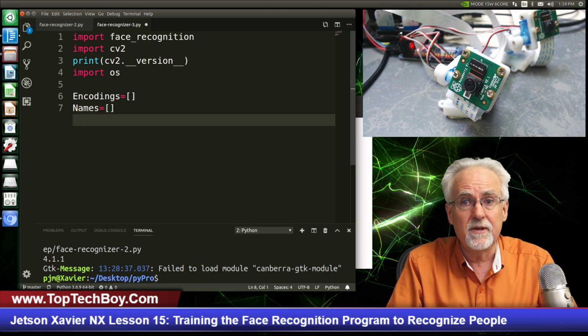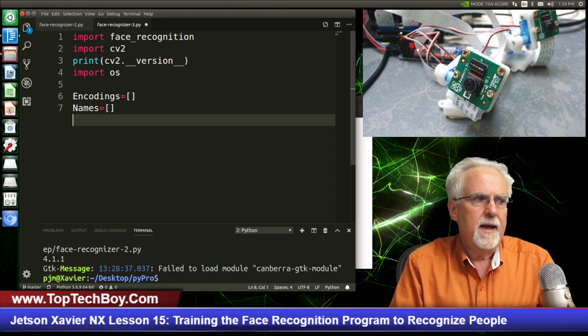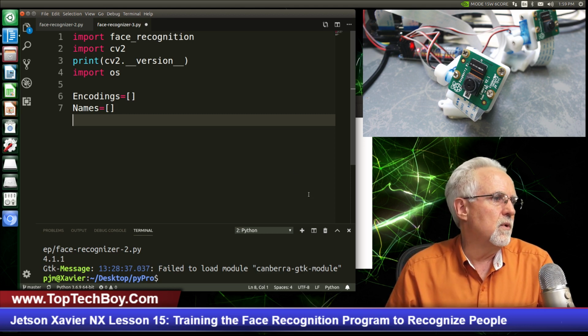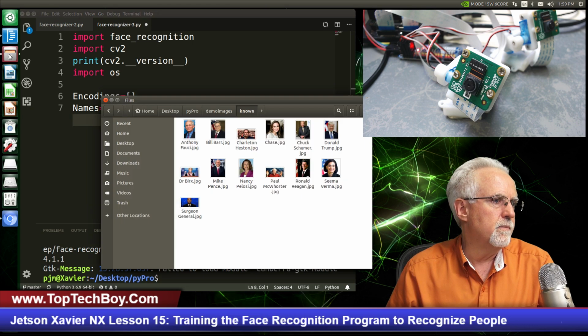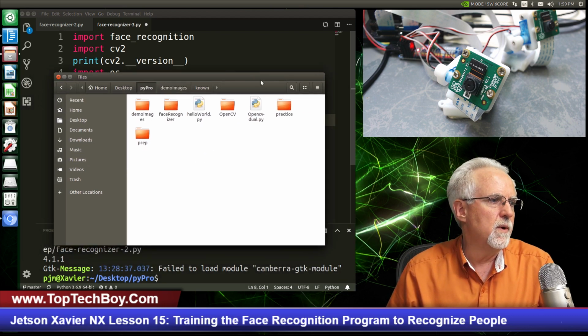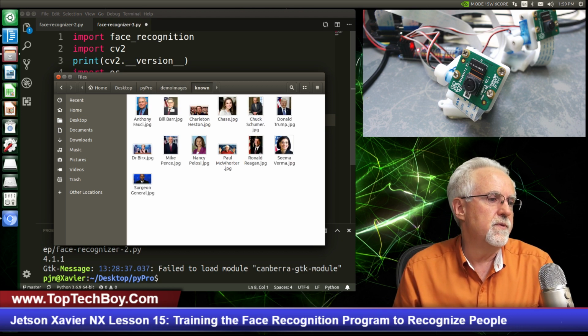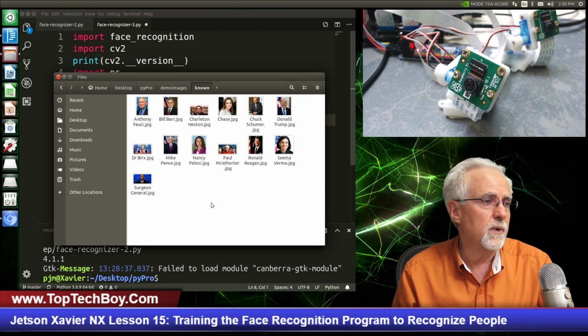Okay, so the first thing we've got to do is tell it where our known images are. And the way that I do this, I will come over here and open up our browser. And I will show you, if I go to desktop, we have our PiPro folder. And inside of PiPro is demo images. And inside of demo images is our known folder. So this is the training data that we are going to use.